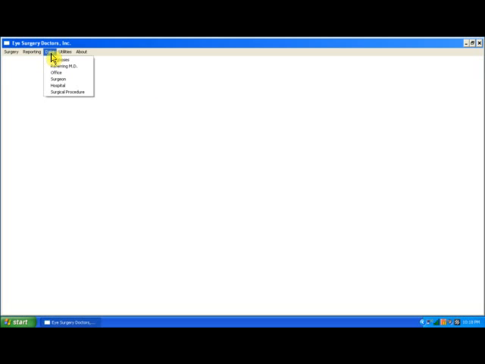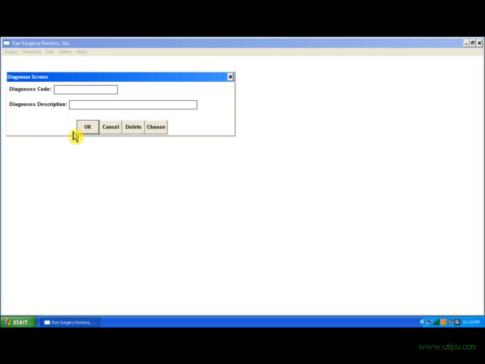First, we will go into the data area and look at some of the databases we have that work with the surgery schedule. The first one is diagnosis, and all the buttons on these screens consist of an OK button to save the data, a cancel button to abort and exit out, a delete button to delete the currently selected record, and a choose button to choose a pre-existing record that's been entered into the system.